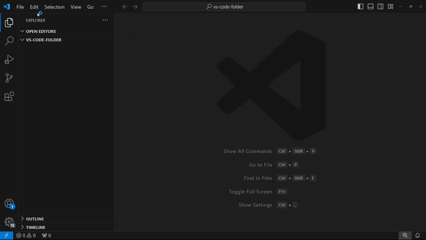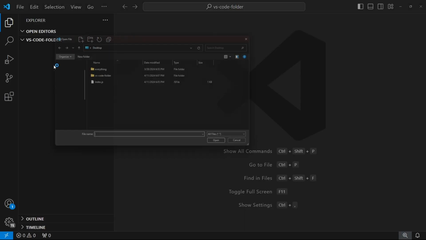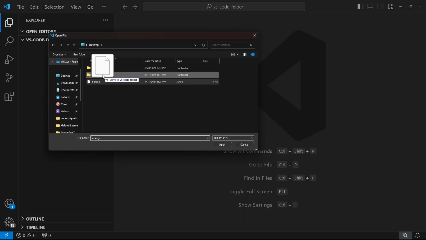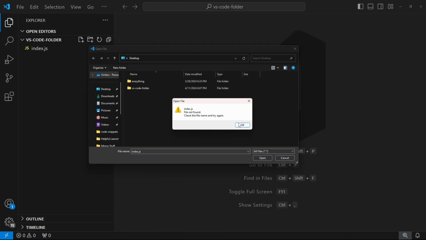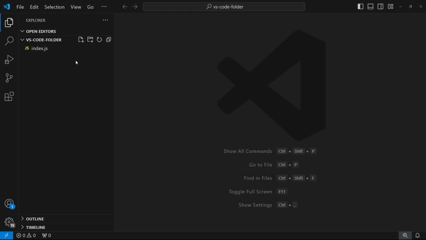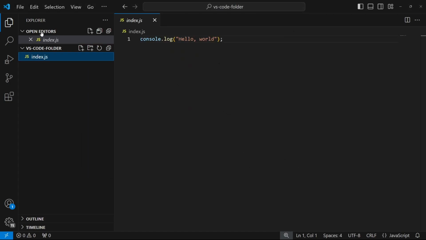Another thing I could do is I could say open file, then when I'm here, move this to VS Code folder, like that, and look what happens. It shows there because we're in the VS Code folder. I can just exit out of here and open it this way. There we go. By the way, what you see here is the editor is on editor. So if you open a file, it will also show you the file open inside open editors.